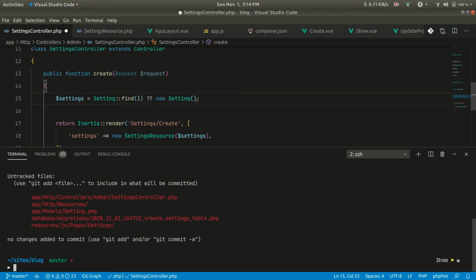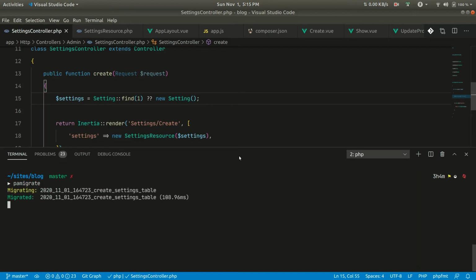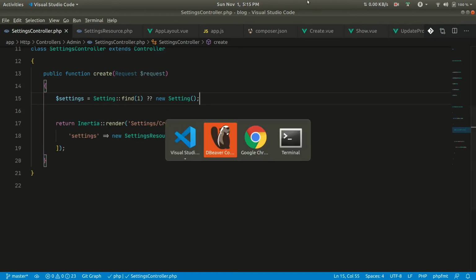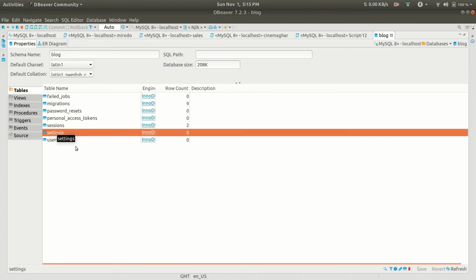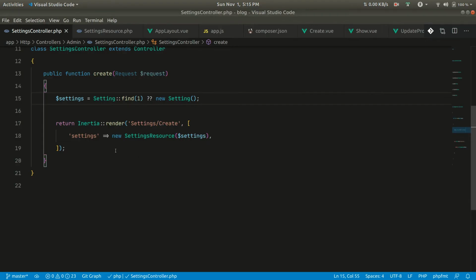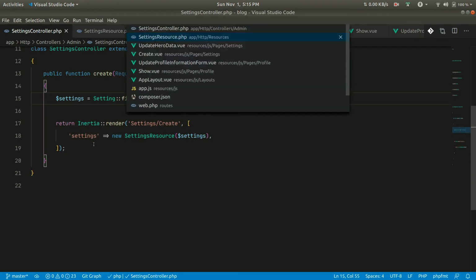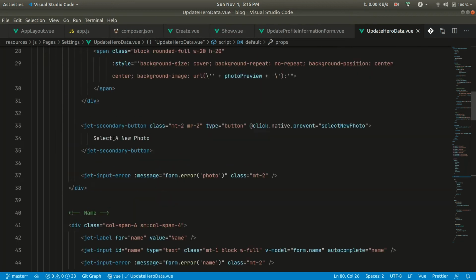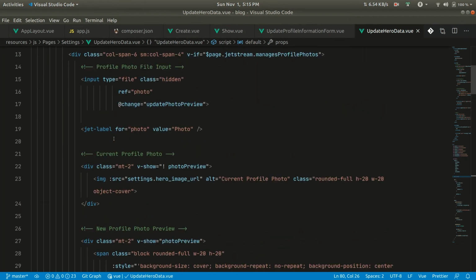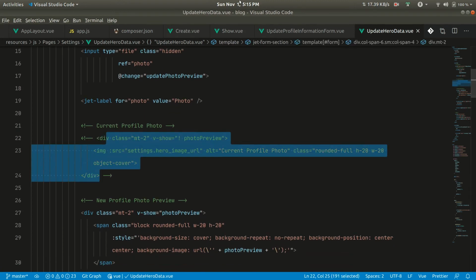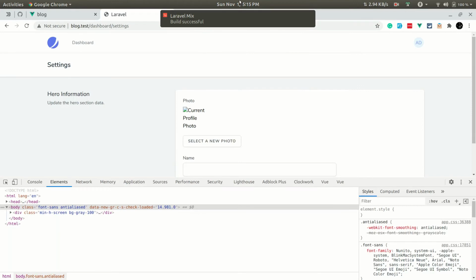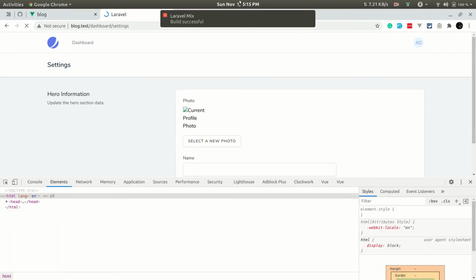Now let us migrate. Okay, migration is successful. Now if we go to our table in the blogs database, you can see the settings table is here. Okay, we have done this. Now in this update hero data in the settings, let me just comment it for now because it will throw an error otherwise. If I refresh the page, I want to show you something.